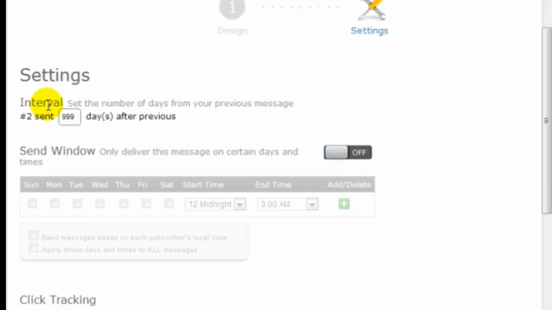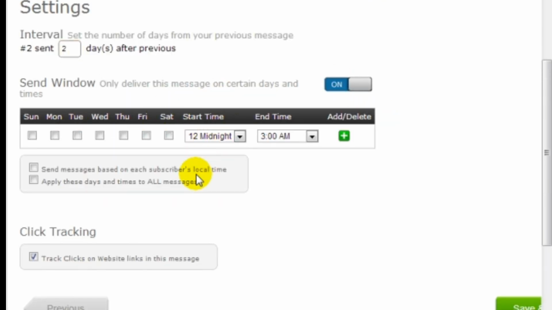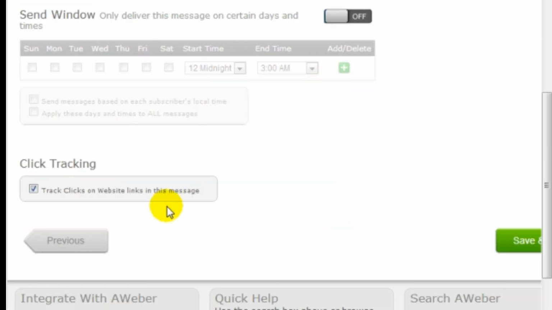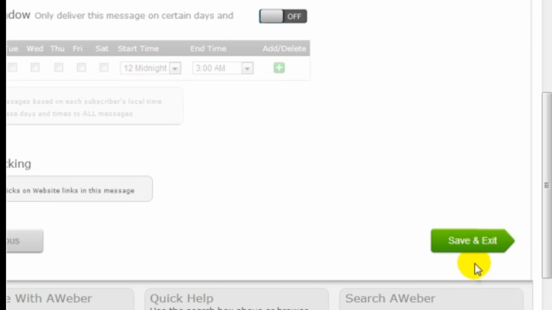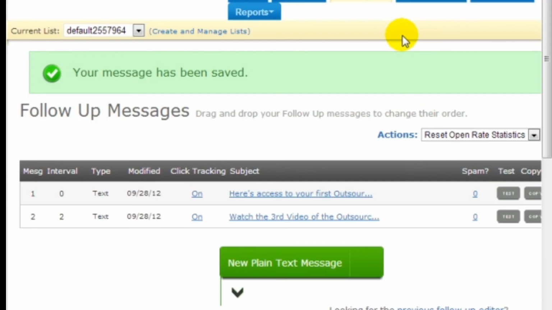And this is important. It says number 2 is sent how many days after the previous email. So what we want to do is 2 days after. So all we have to do is 2 days after the previous. You can deliver it at a certain time, but we're going to leave this off. We're going to click on save and exit. And there we go.